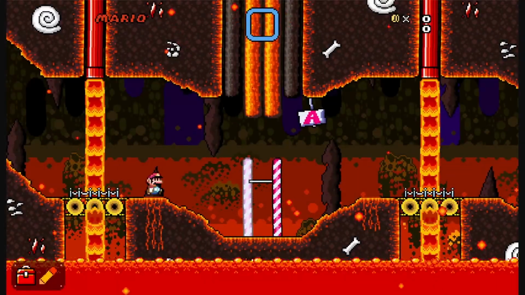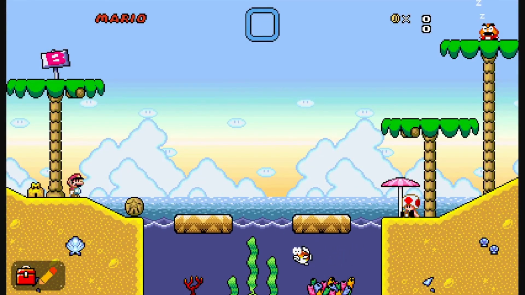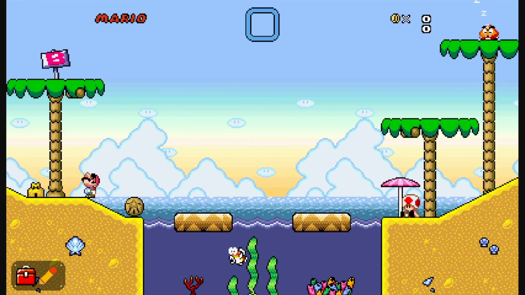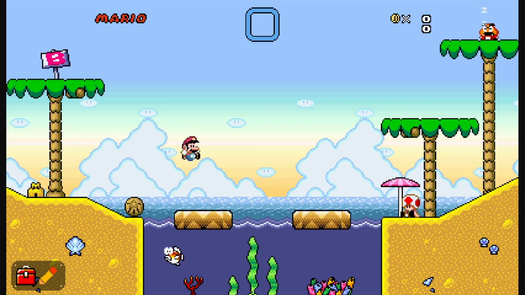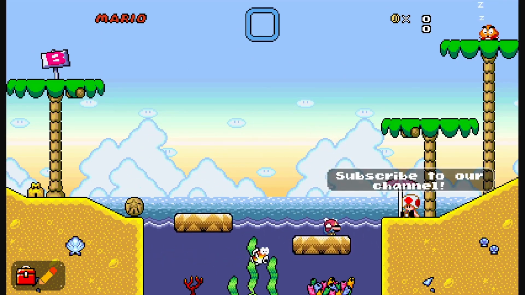So now let's see what happens when I hit this checkpoint. As soon as I die to this Podoboo, I get sent to this beach section. So you can see that you can warp from map to map with a checkpoint. And then of course you have warping from one map to a similar map.